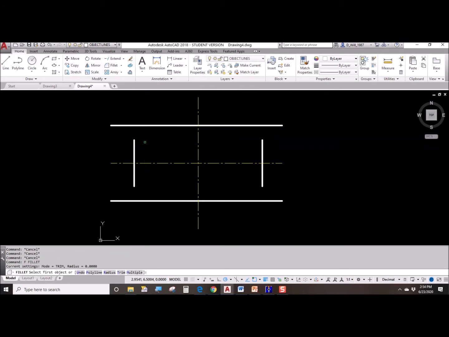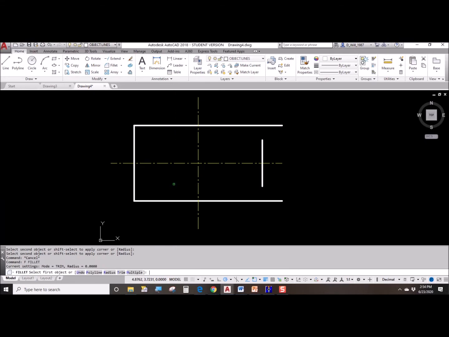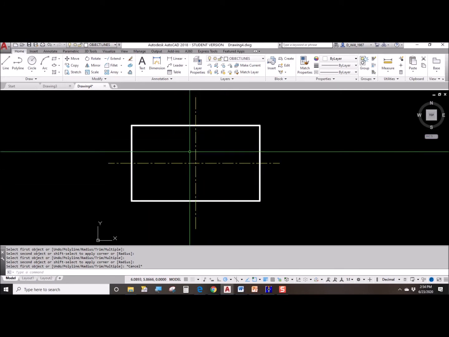I'm going to do a fillet. I'm going to keep the radius 0 because I want this to basically clean the corners up for me. Right, and I'm going to do a fillet and maybe set for multiple fillets. So I'll get that corner and this corner, and I can go to the next fillet without having to restart the command. All right, so there is the basic shape we're working with, a rectangle.